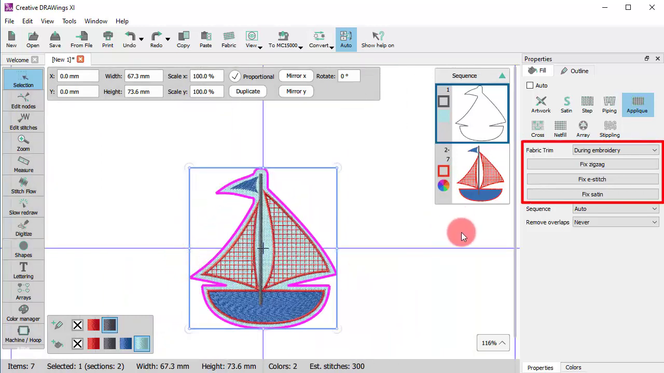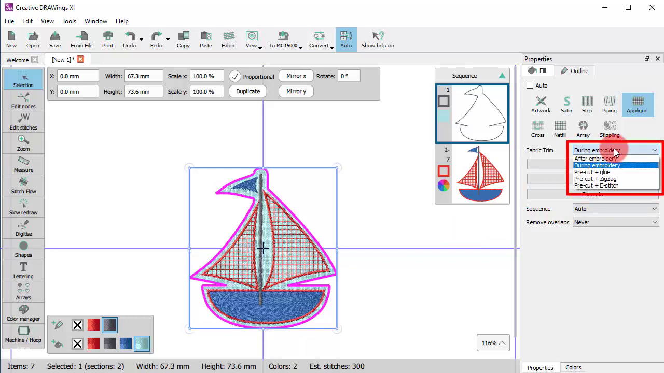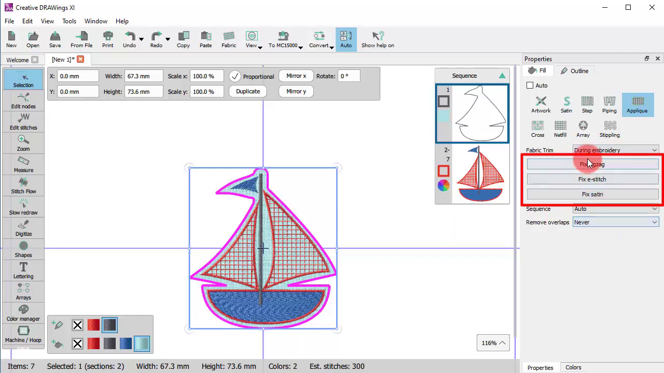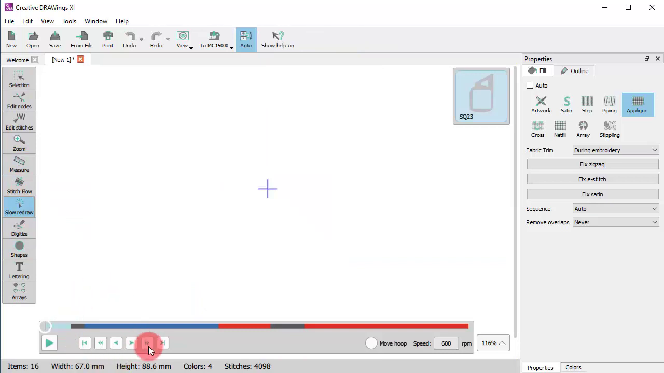For applique, there are two basic choices. First, you need to select how the applique fabric will be trimmed, and then you need to select the decoration stitches. The default trim option is during embroidery, which means that the fabric is to be cut during the embroidery process. The procedure has already been presented previously.